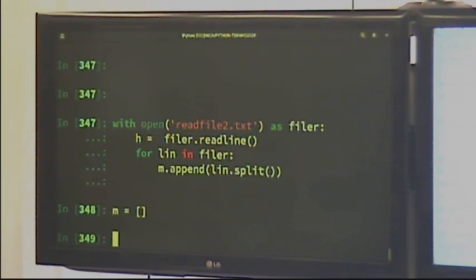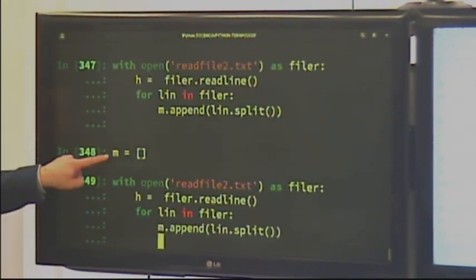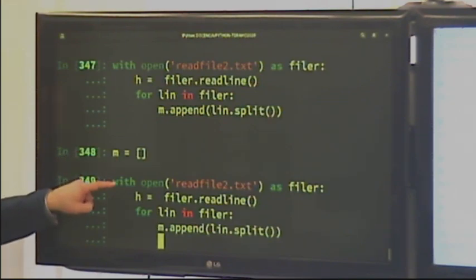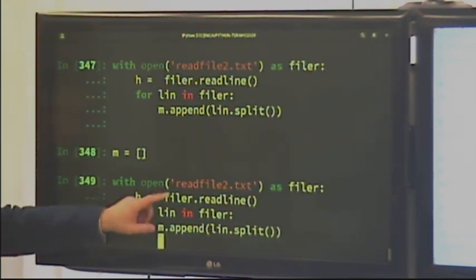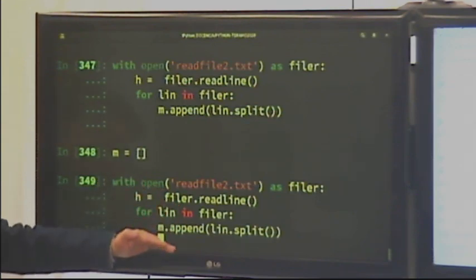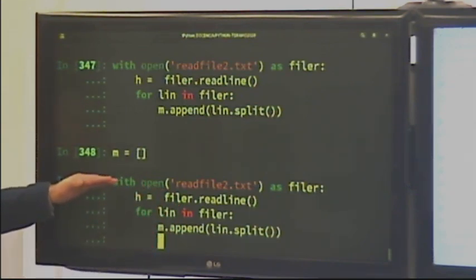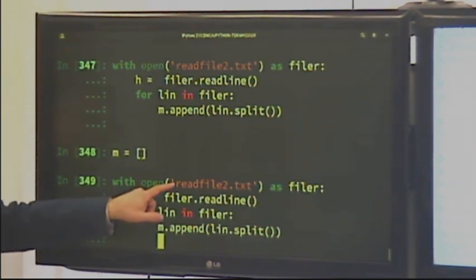So with this, we have the command. First, create an empty list. Open the file and do this. Once all this is finished, close the file. So with this open, this is pointing to this file.